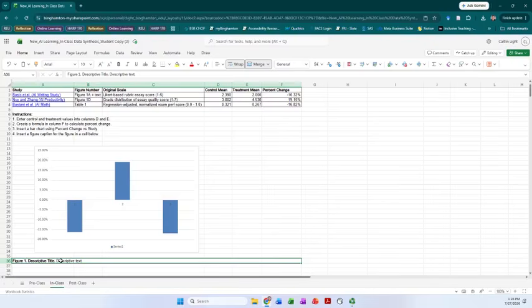The goal for the figure, along with its corresponding figure caption, is for it to stand alone. If someone were to come across the figure and the figure caption or legend without reading the rest of the paper, they would be able to understand it. Yes, they may need to see the paper for more details, but typically we want these to be stand-alone.